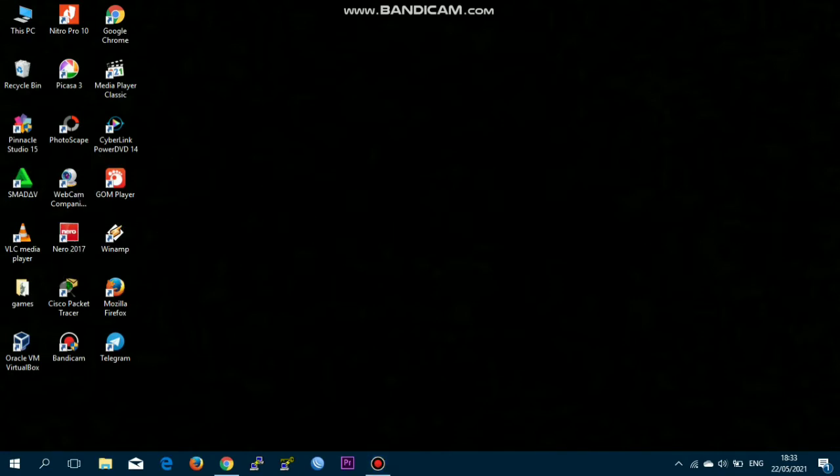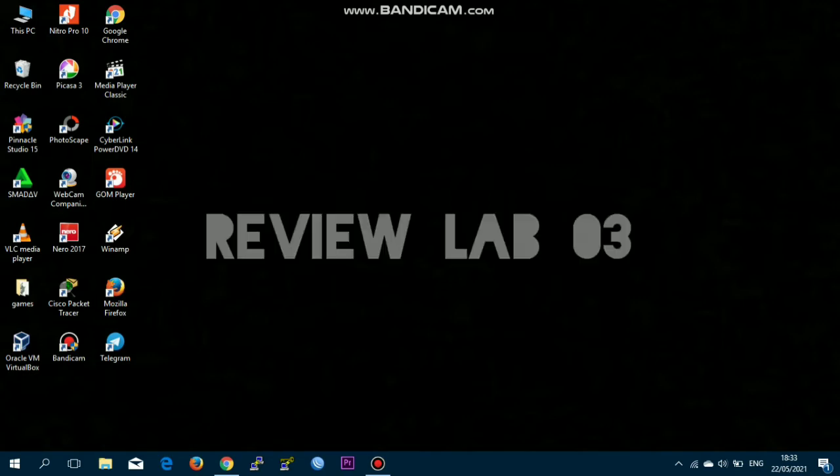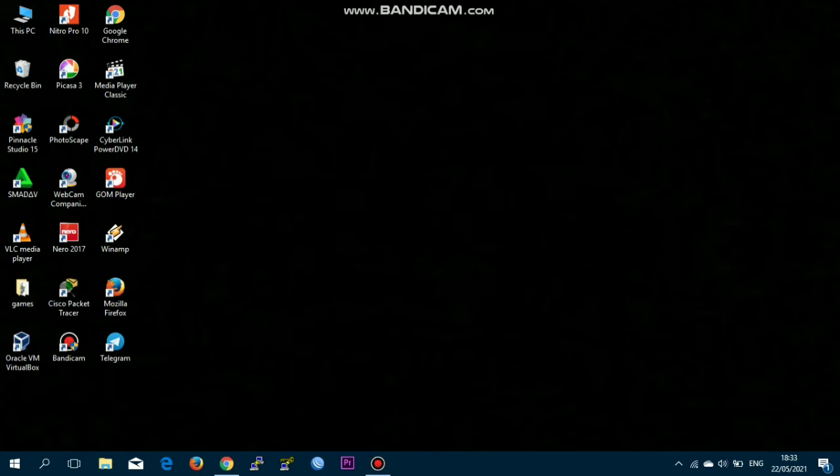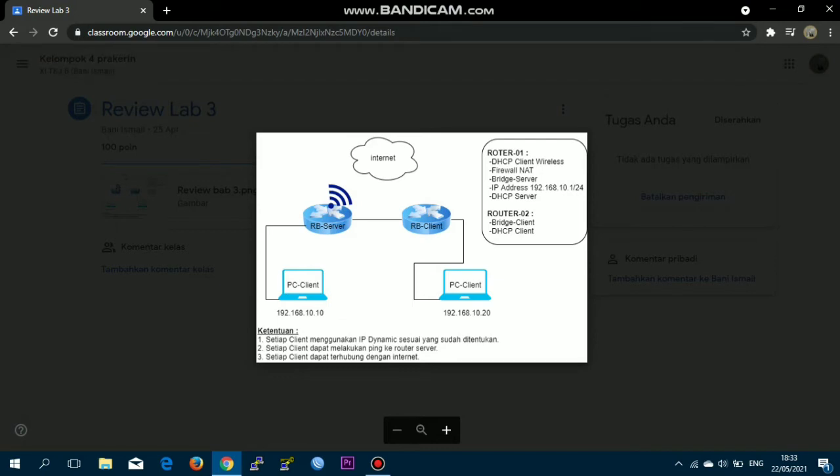For today's material, we will try to review Lab 3. Here is the topology that I use. Here I use two routers and of course two clients, where each client already has a predetermined IP address. Each client can ping the server router. And finally, each client can connect to the internet.